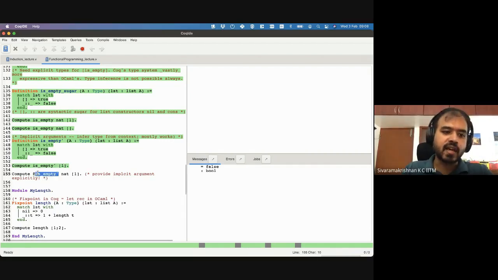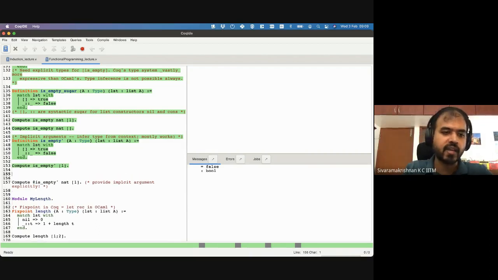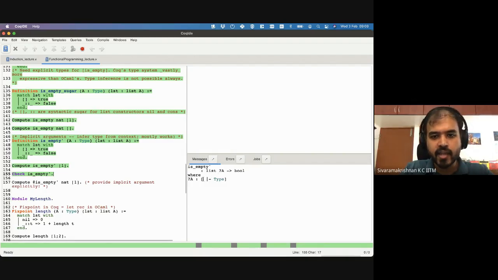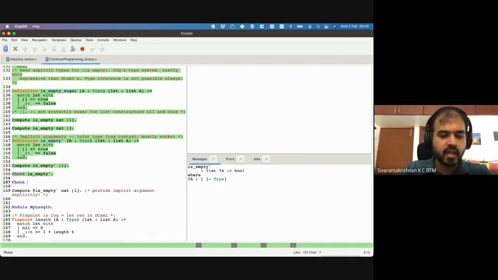Given a function that is taking implicit arguments, you can convert that to a function that takes explicit arguments by prefixing it with an at symbol, right? When I write at is empty, then actually we can check it, right? So we can check is empty prime, and it says, oh, I'm going to take an implicit argument, right? And I'm going to return a bool.